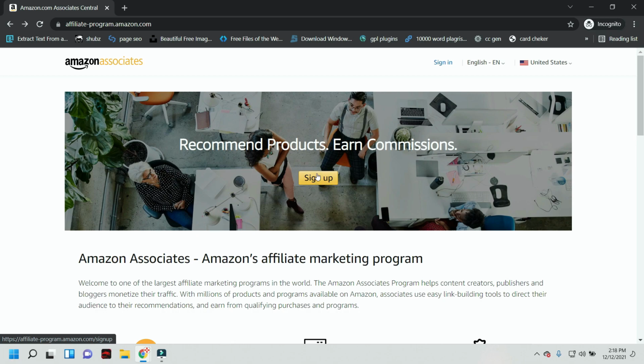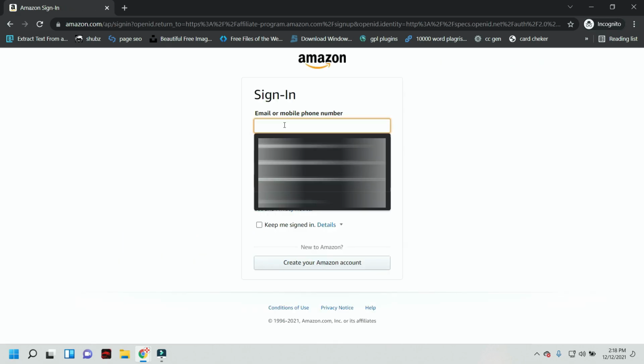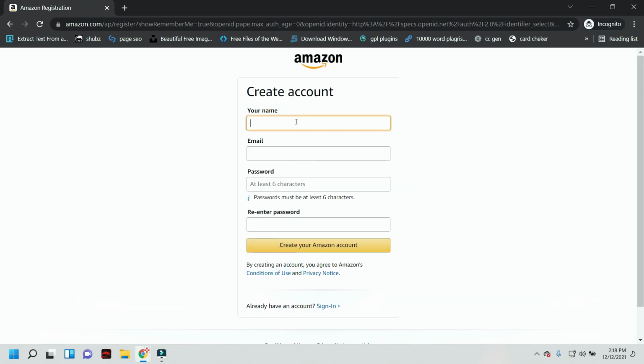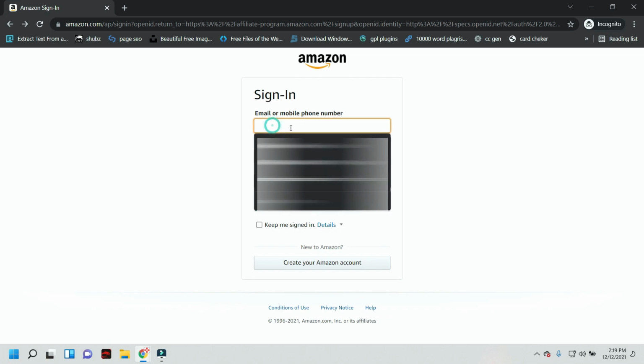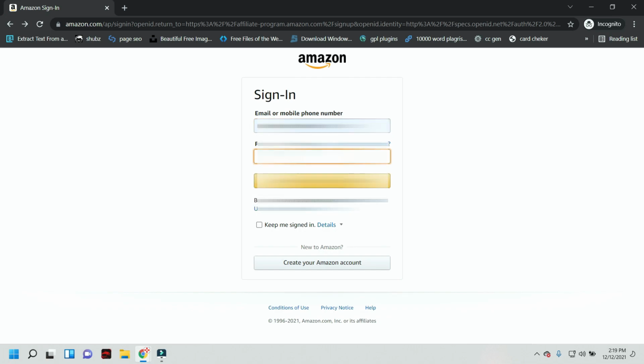In this website you can use your regular account which you use to shop from Amazon. I already have an account on Amazon, so I can go with the sign in option. If you do not have any account on Amazon, you have to sign up. From here you can create your account. Just add your name, email and password, and a verification code will be sent to your email. You can simply follow those steps to create your Amazon account. Right now I already have an account on amazon.in, so I have to log into that account.